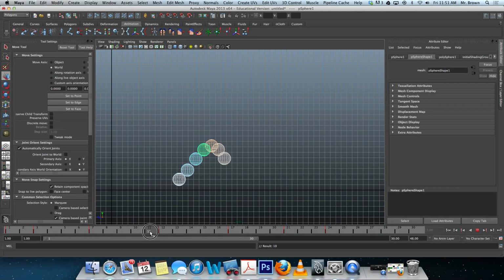I'm going to come over to frame 11. I'm going to move it back a little bit and hit S. Go to frame 13, move it over a little and hit S. And I'm going to continue to do this until I'm left with decent arcs. And then at this point you would also do squash and stretch by scaling the axis. You can do the rotate.